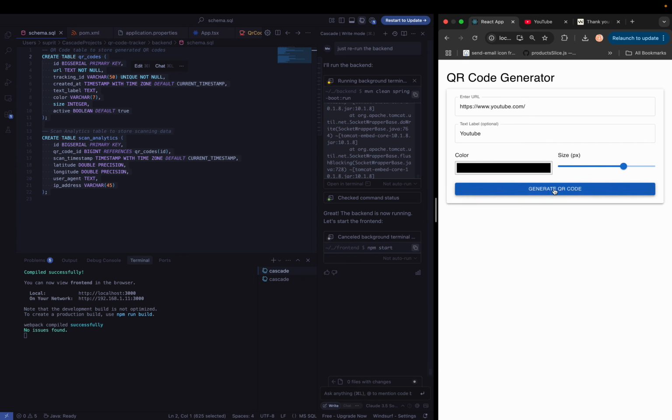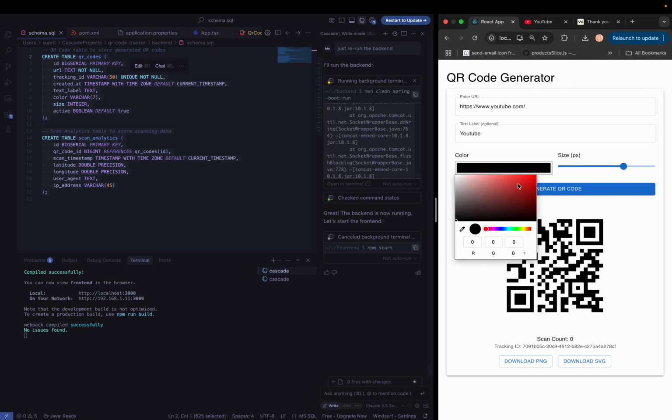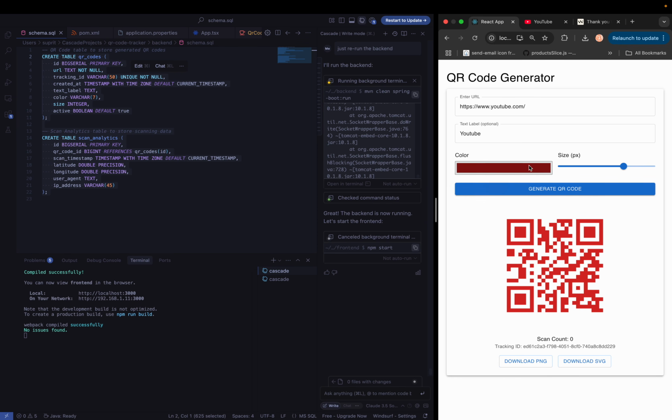Size, let's say we go 370, and you can see, oh, interesting. It worked. Okay, there we go. I don't know why it did not work the first time. Looks like there's a glitch.